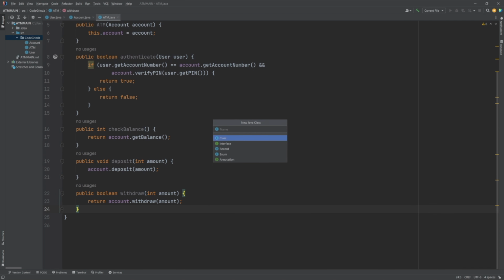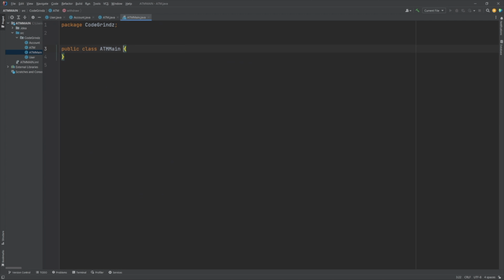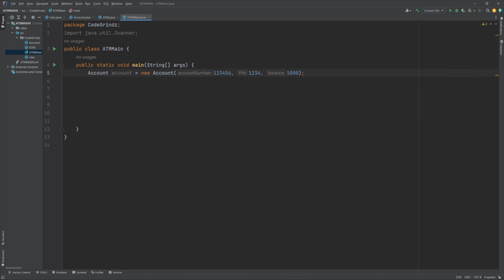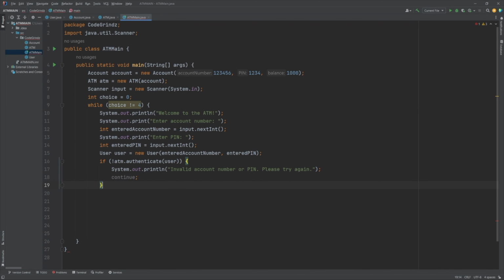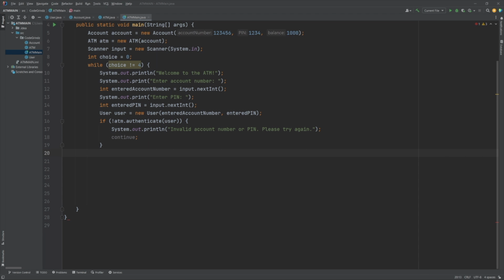This Java code provides a basic user interface for an automated teller machine (ATM) application. The code imports the Scanner class, which is used to read input from the user. The main method starts by creating an Account object with an account number of 123456, a PIN of 1234, and a balance of $1,000. It then creates a new ATM object with the associated account, as well as a new Scanner object to read user input. The code then enters a loop that prompts the user to enter their account number and PIN.